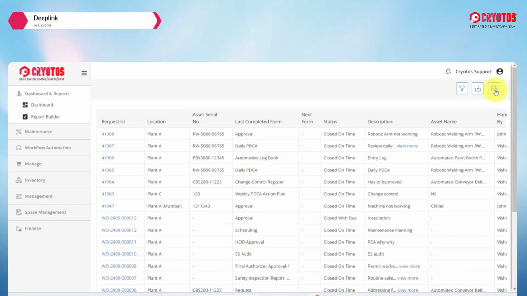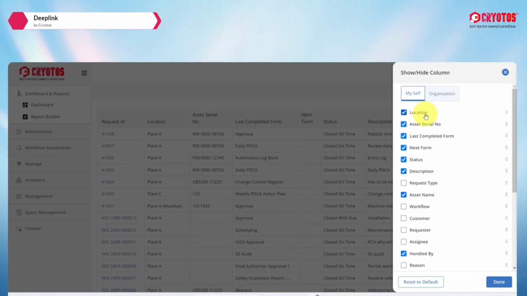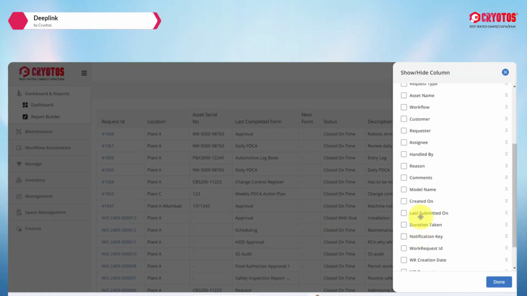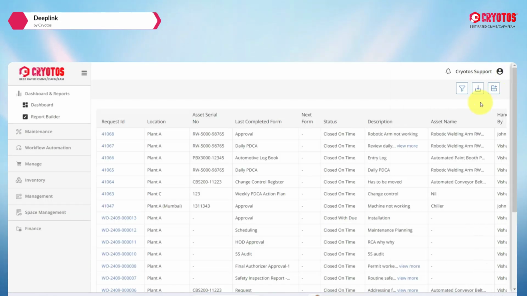Here we have a custom column option where we can order the columns as per our needs. This can be done for myself, that is for the particular account, or for the whole organization. We can organize the columns as per our requirements and we can create our own custom columns in the dashboard deep link pages.